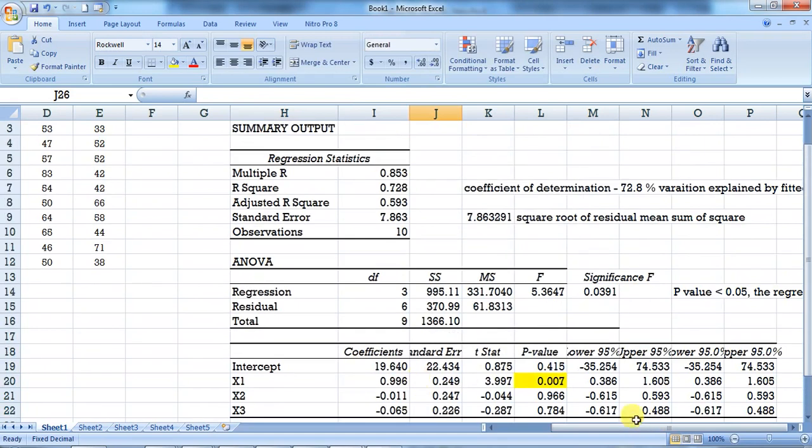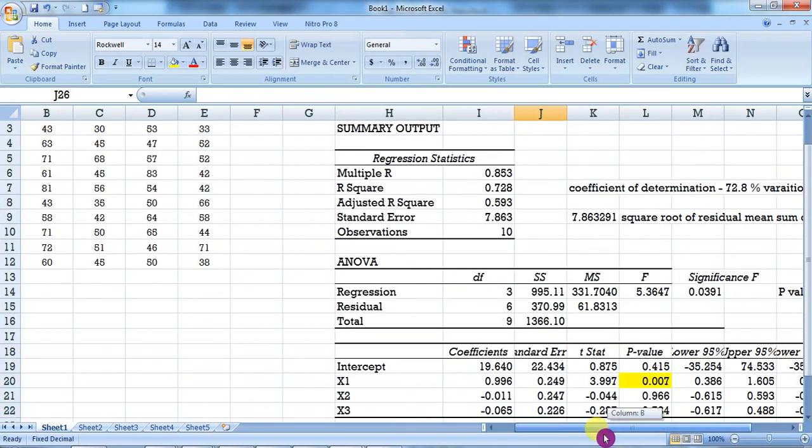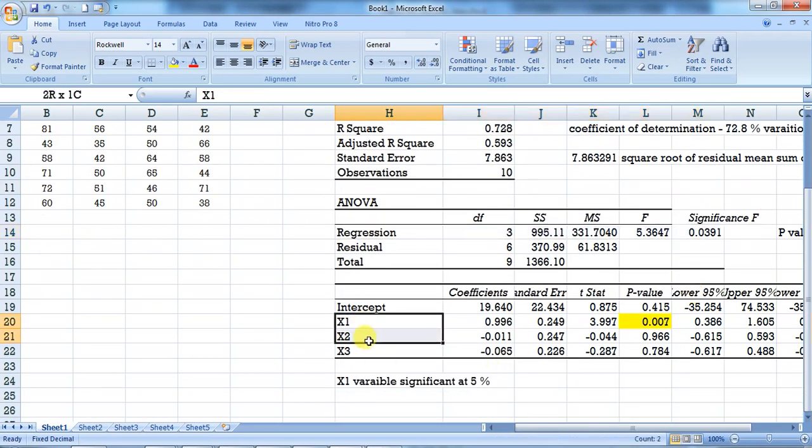Whenever we fit the regression model, we have to see these three things. First one, R square, which is known as goodness of fit, or you can say the coefficient of determination: how much variation in Y is explained by this regression model. Next, check the significance of the regression model. Next, check the significance of the coefficients.